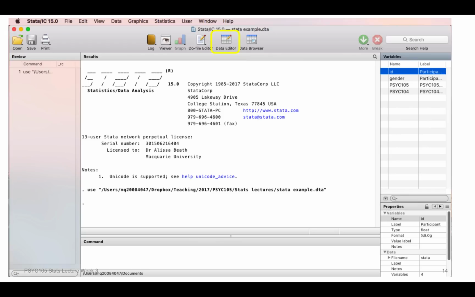What you can see now, because we've got a file open, is that in the variables section, there's a list of variables. We can see the variable name and the variable label. And if I select any particular variable in the properties window down the bottom right-hand corner, you can see the properties, or the information, about that variable. So our variable name is ID. The variable label, which is kind of run off the side, is participant's ID number. You can see the type of variable is a float variable, which is a type of numeric variable. And we don't have any value labels because that's not relevant for this kind of variable.